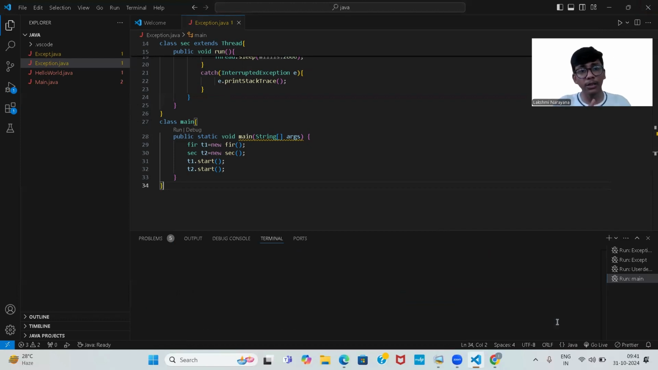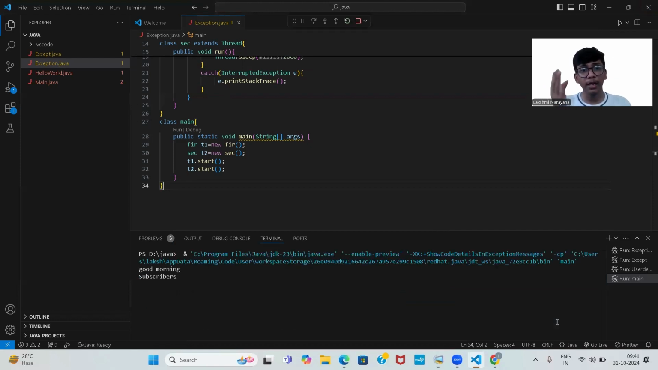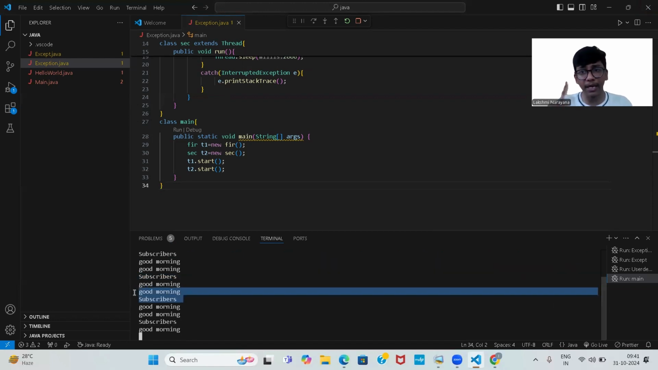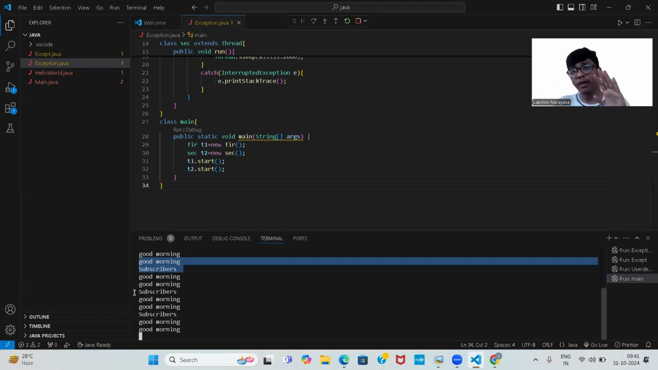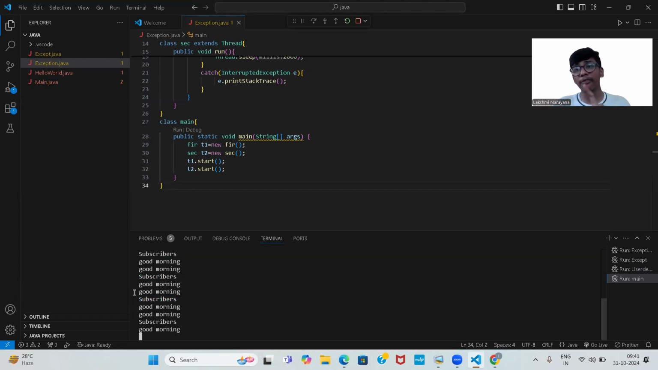we get the output as good morning, subscribers, and this output keeps on going, such that we can see the repetition of good morning twice, whereas subscribers appears once. As I have explained, the sleep time for one is 1000 and for the other is 2000, which means thread 1 can perform two times in the time thread 2 performs once. Okay, hope all of you understand the program and the output.